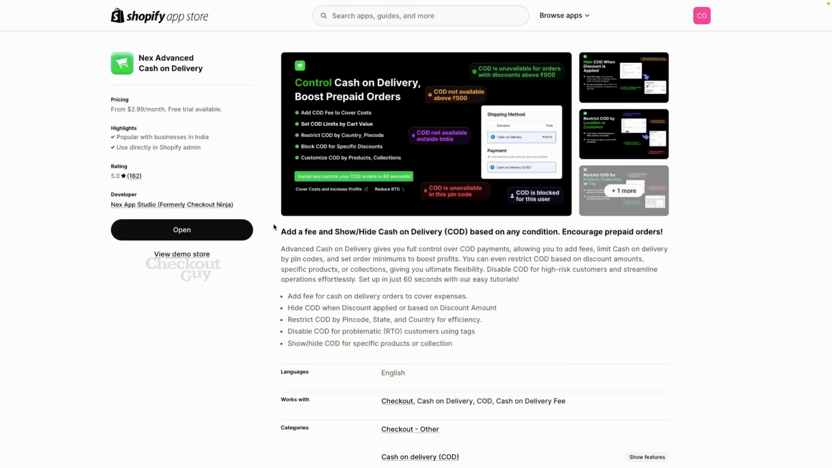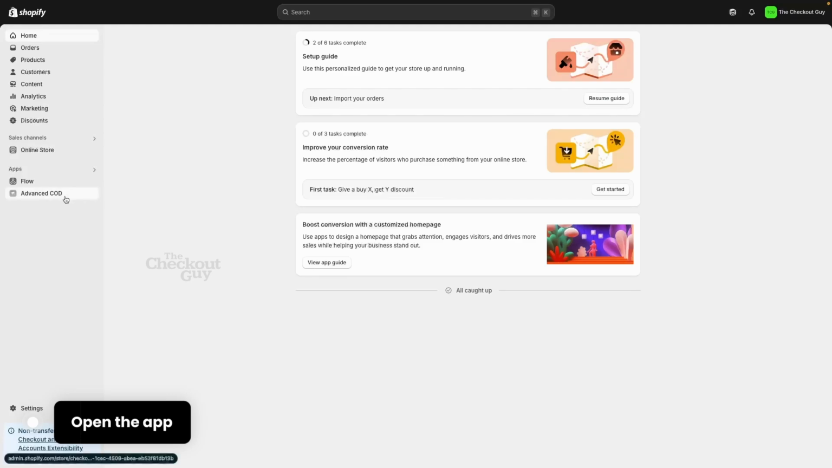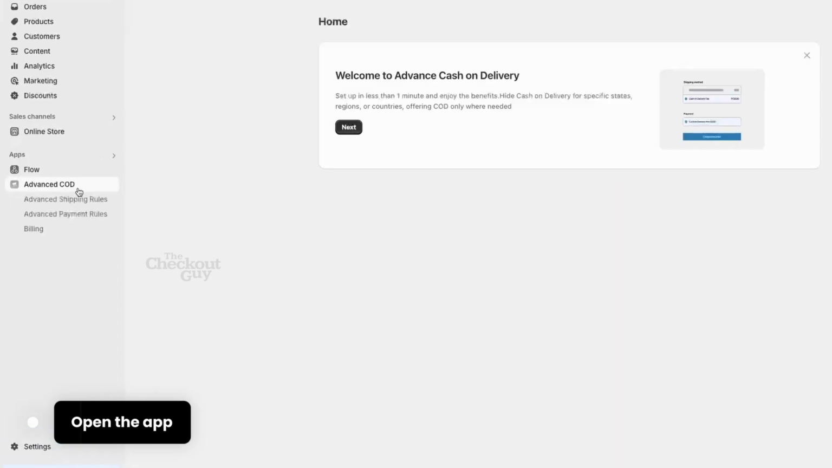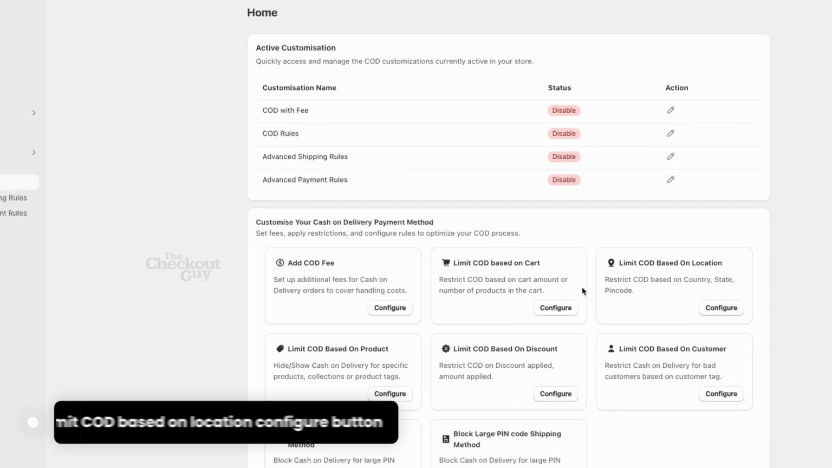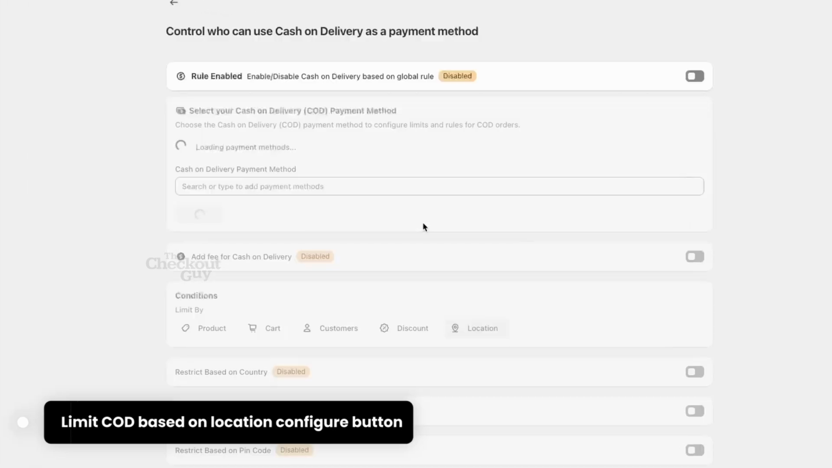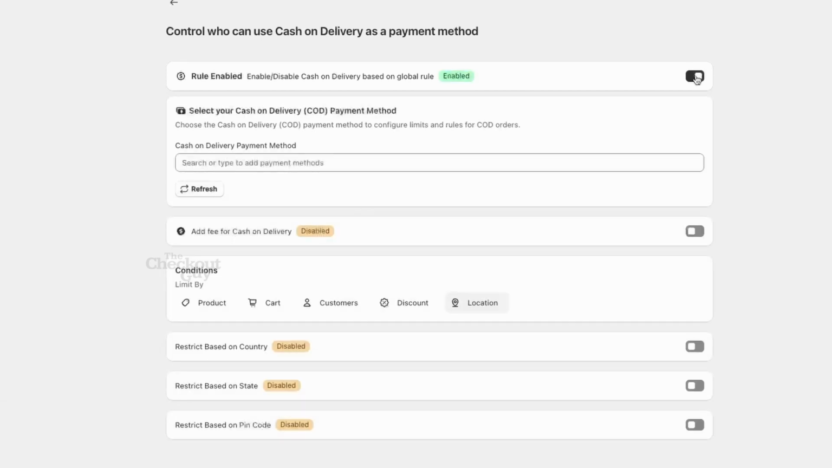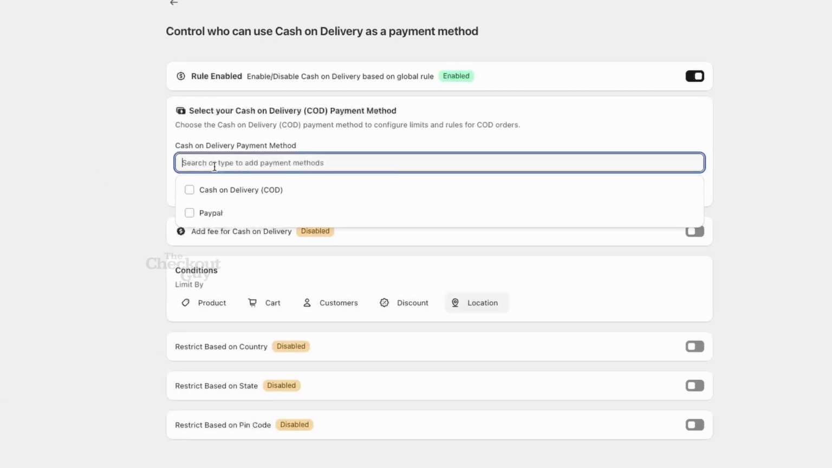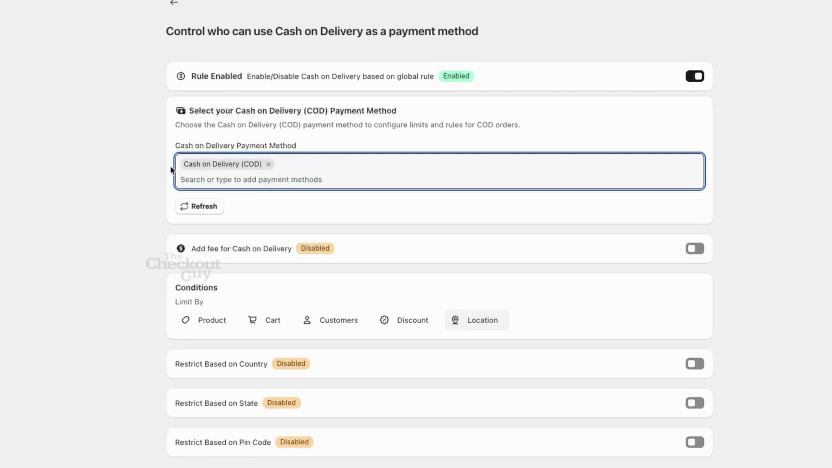After installing the app, you go to open the app. Then you can see limit COD based on location. You can click on this configure button and enable the rule. Then you select your cash on delivery payment method. That's the first step.